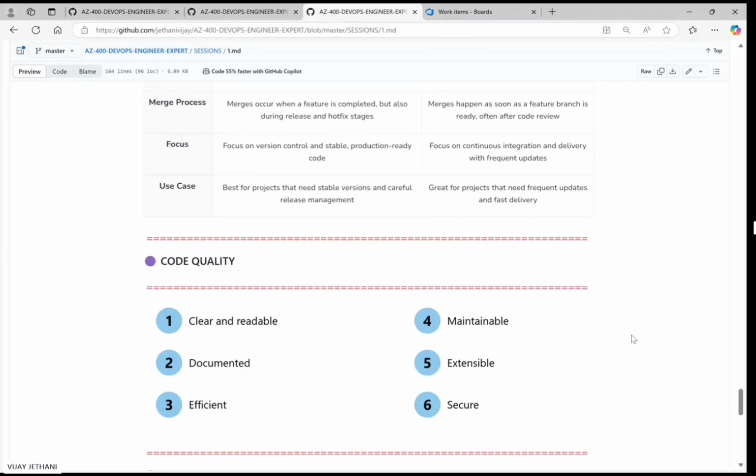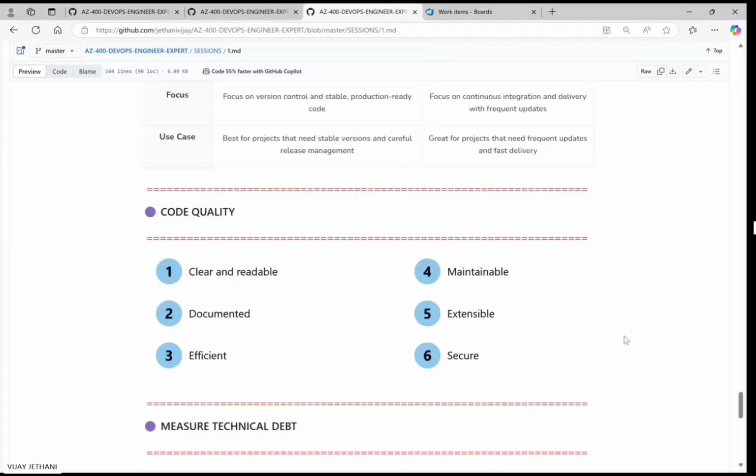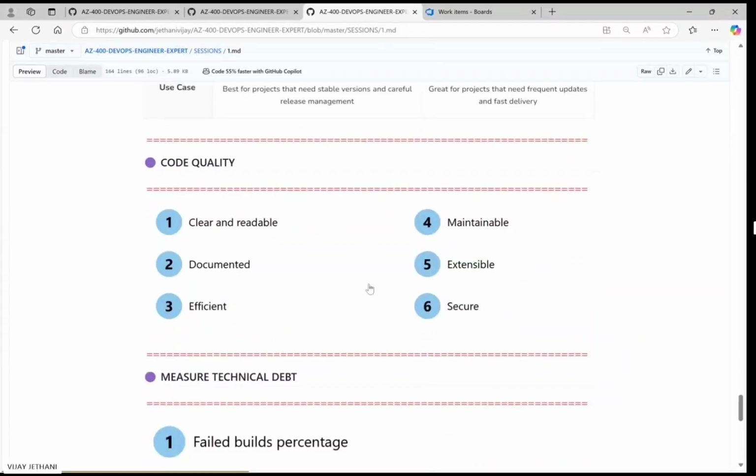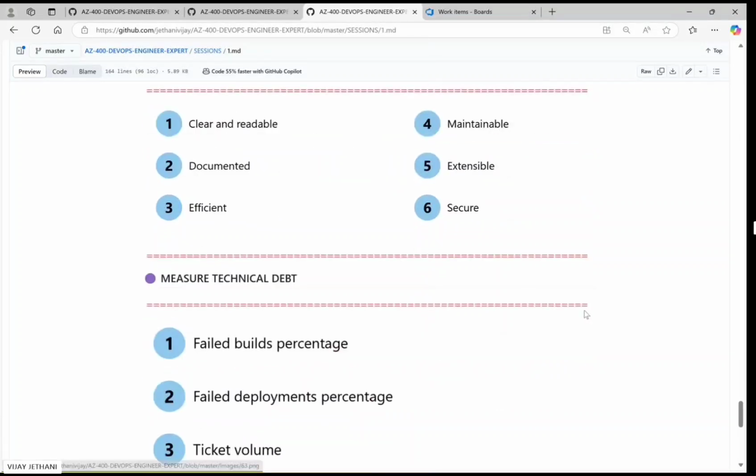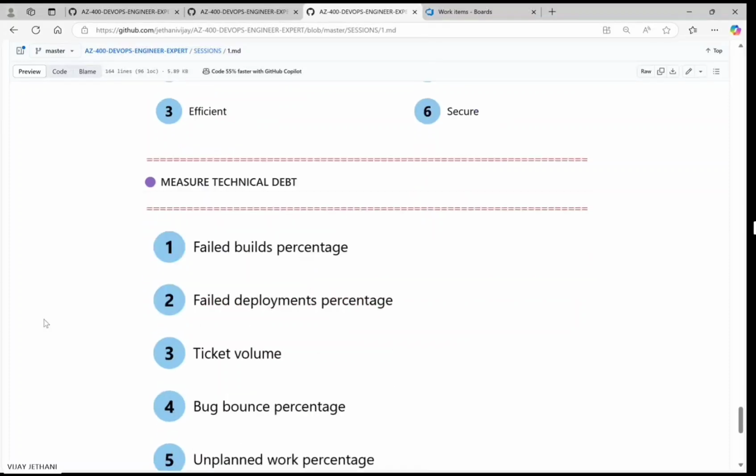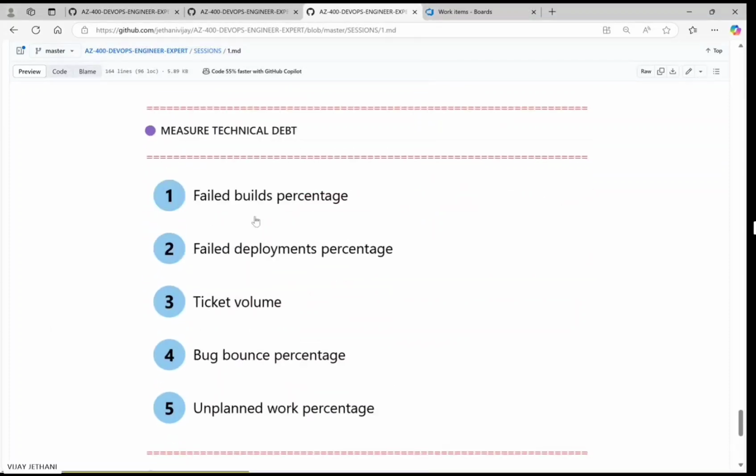So we have a session fourth which is purely on security, so we will take in depth about security in that particular session. Okay, now I know the code quality, but what about my overall DevOps, whether I failed or passed? So that is what measuring the technical debt is all about. If I'm able to make out my failed percentage, my deployment fails, what are the different volumes, that means what are the issues being raised.